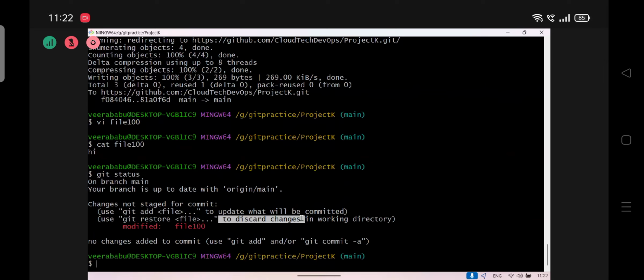What should I do? If you know the changes, you can go and open the file and delete them. Okay, fine. But if I don't know whatever changes I made now, the git restore command will work. They are giving the command also. Okay, run git restore file 100.